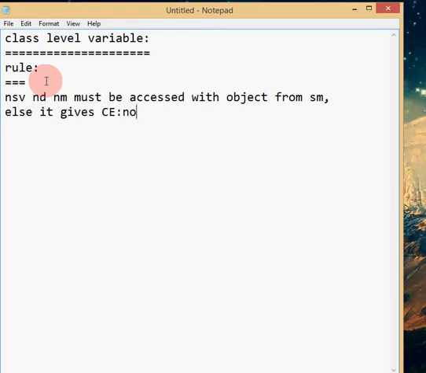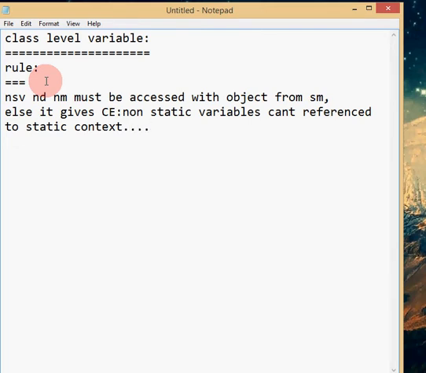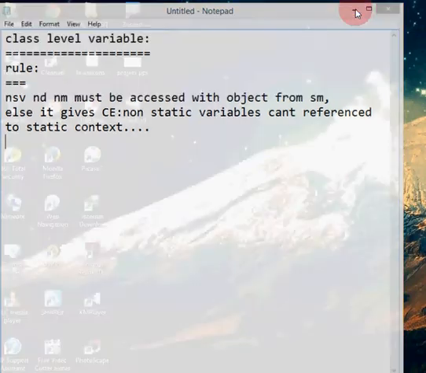What error? Non-static variables cannot be referenced from a static context. This is the compile time error. Okay, so this is the first rule. For this rule, I give a simple example that is easy to understand. I give a programming example.